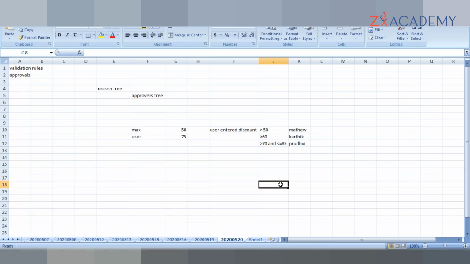So if the transaction total is more than $500, this is our level 1. Like that we have level 2, level 3. We have like 5 or 6 levels. So based on the transaction total, we will create one more reason.